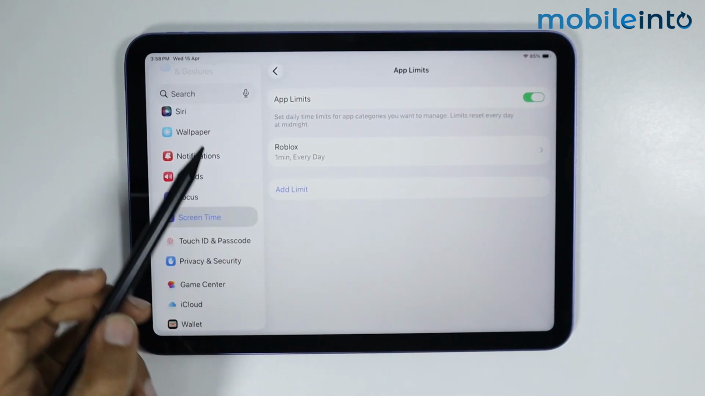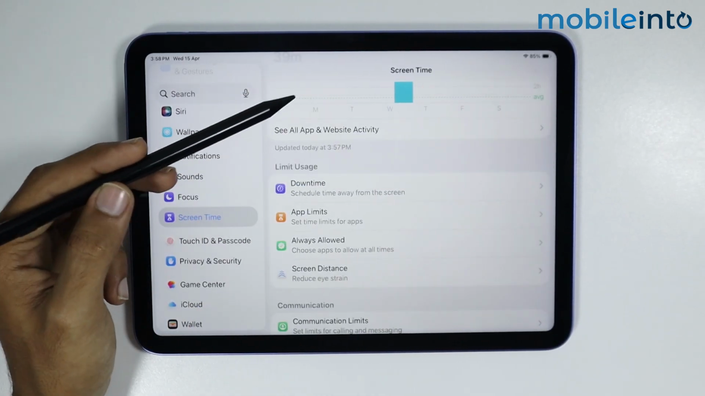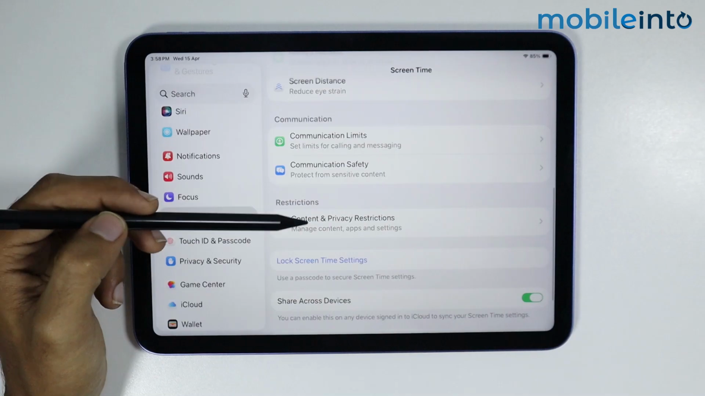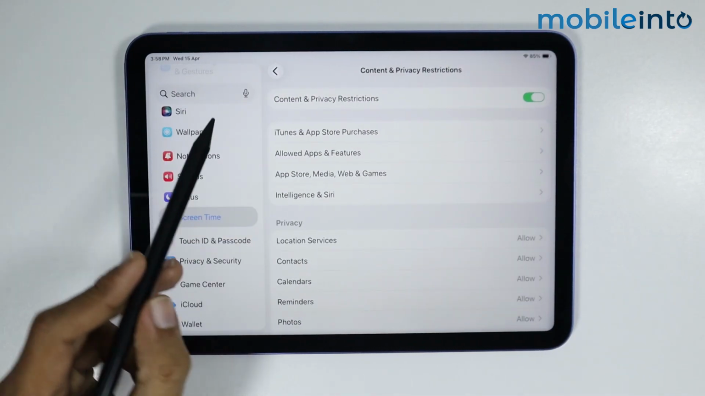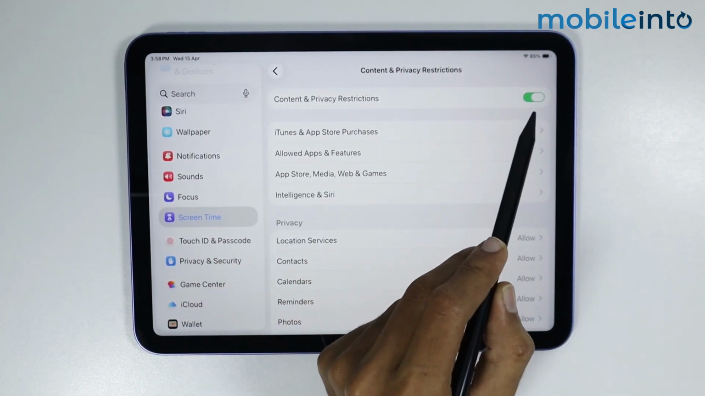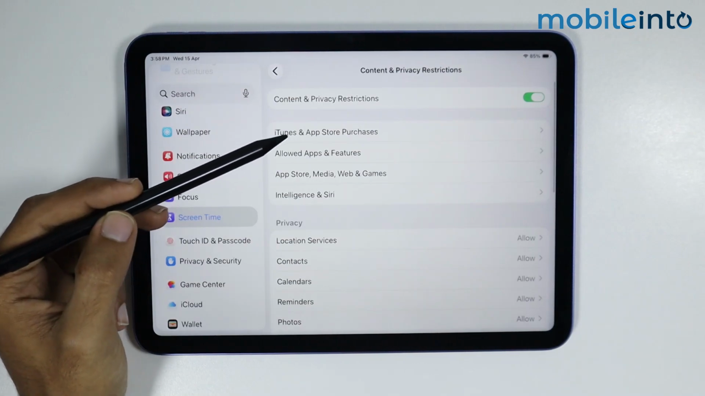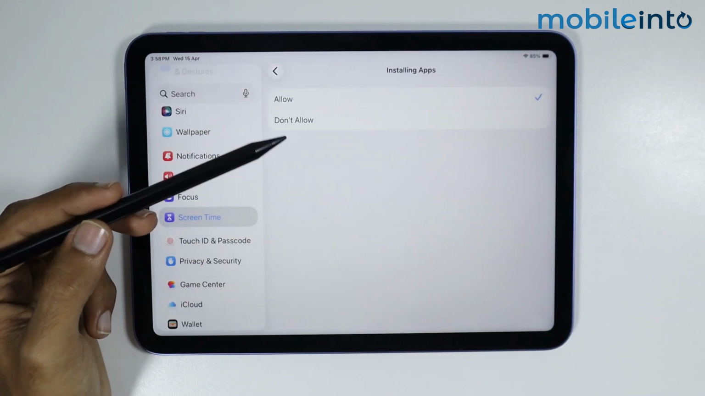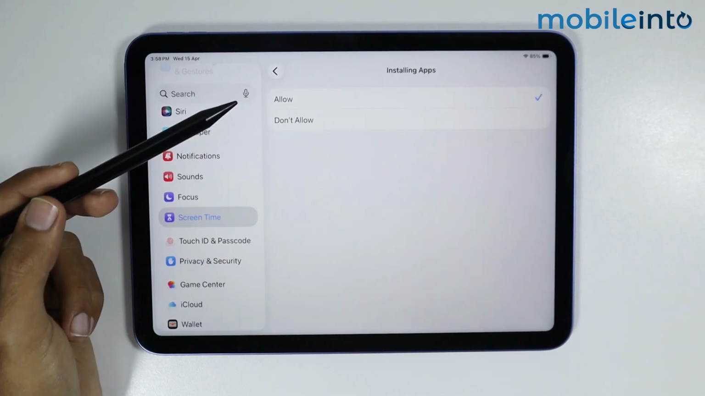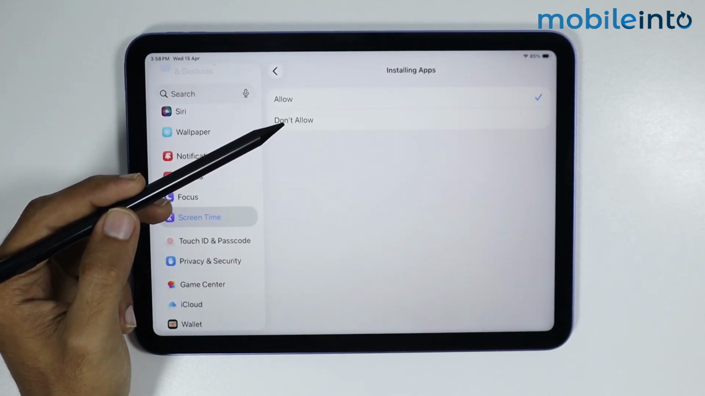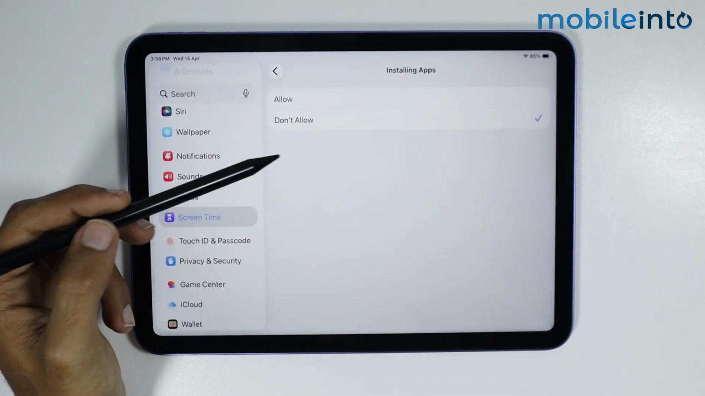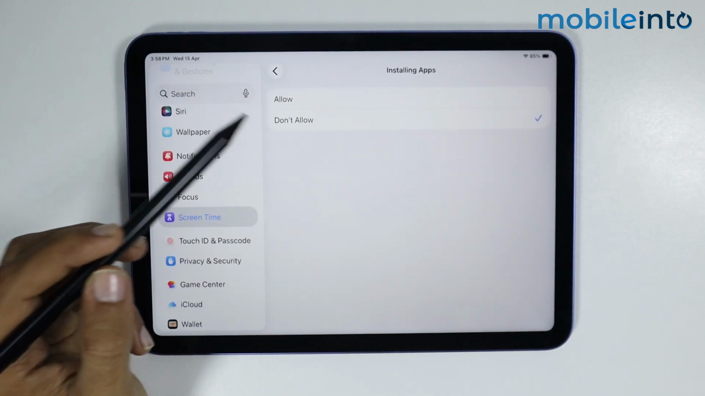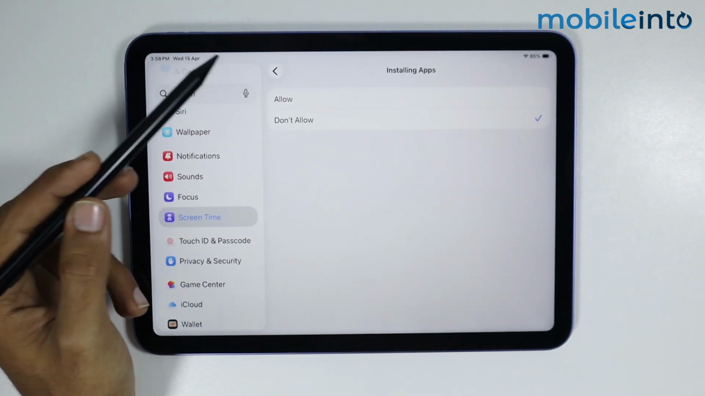For the second method, just go back and under the screen time settings, just tap on Content and Privacy Restrictions. Now just make sure you enable Content and Privacy Restrictions. And after that, just tap on iTunes and App Store purchases and select Installing Apps. Now if you have not installed Roblox yet on your iPad, just select Don't Allow. And by doing this, you will restrict downloading any app on your iPad, including Roblox.